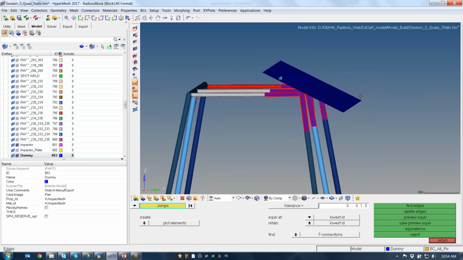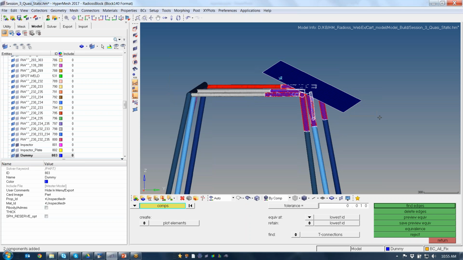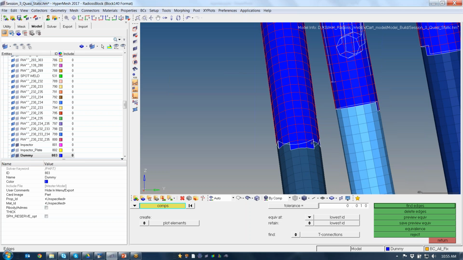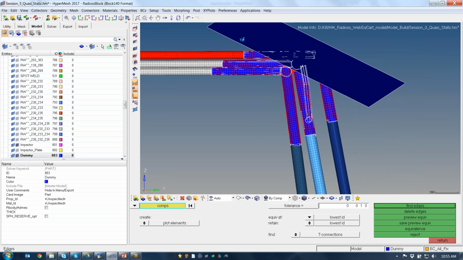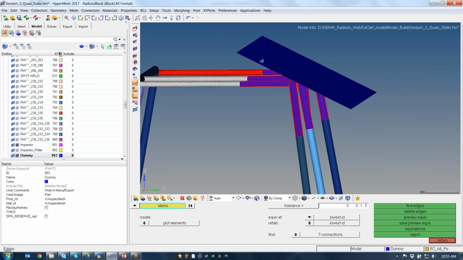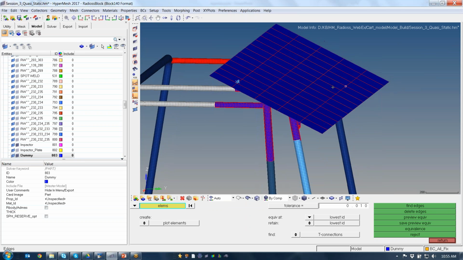Preview equivalent. So all those regions, and I'll say equivalent. And now I'll take the component. Okay, now if I say edges, it will create the edges even for this because here also we have the same component. So I'll go with maybe elements. Okay, T connections. So find edges. Okay, now I have them there.